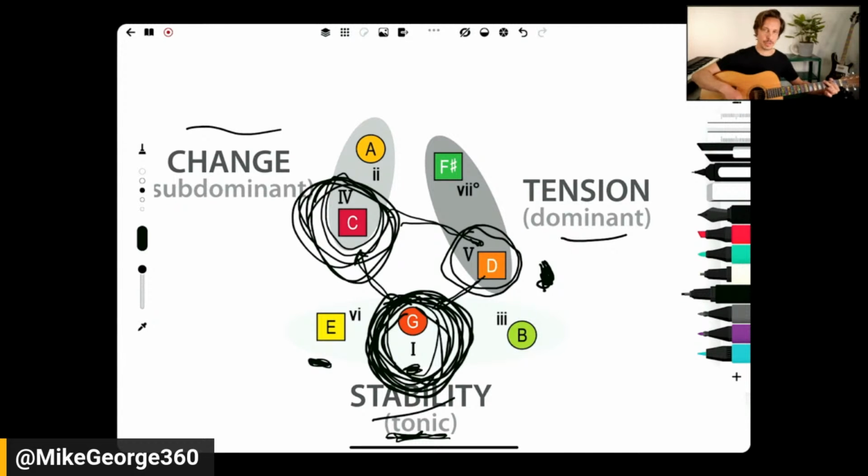So stability, change, stability. So you'll hear that a lot in songs. And then we're going to throw in that chord of tension, the 5. And you'll notice that the 5 chord, in this case D major, builds the tension and sounds like it's like, ooh, it really wants to land on that tonic chord.